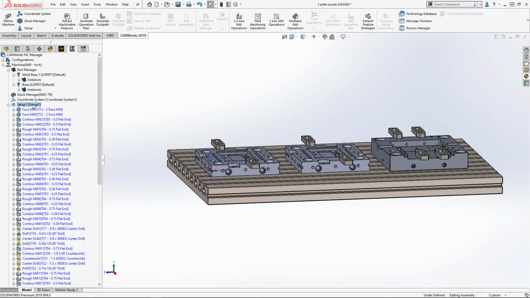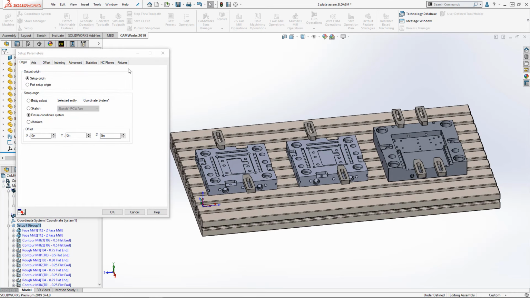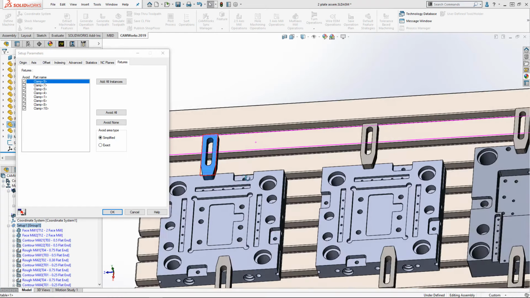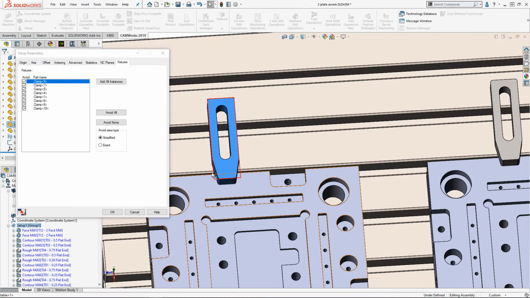I'm going to edit the setup so I can add my clamps as a fixture. In this case, they're all the same, so I can select just one of them, highlight it here, and select Add All Instances. I'm going to select Avoid All, and in this case, the avoid area type, I'm going to set it to exact. As we can see, simplified does a bounding box around the shape, whereas exact follows the true profile. So I want the tool to be able to get as close as possible. So I'm going to use exact.